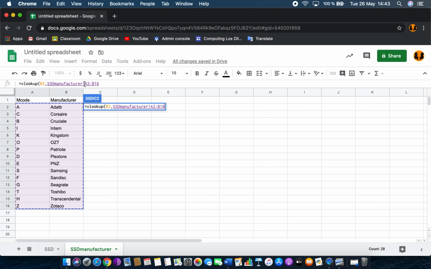Now, I probably want to make this absolute. So I'm going to press F4, and you can see it's just put a $ sign before the letter and a $ sign before the number. So A2 is now absolute. So it's going to be this one to B16, which is that one down here. Always, it's never going to change, right?